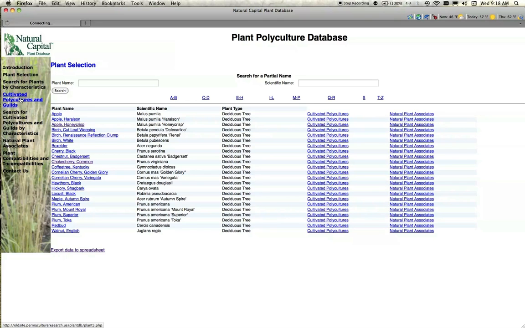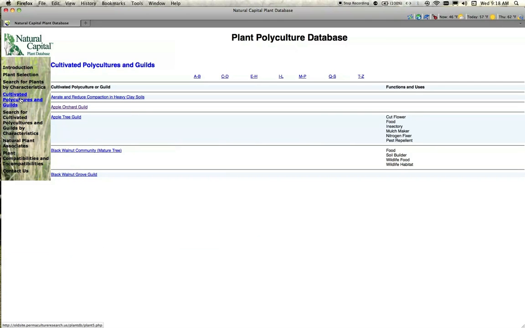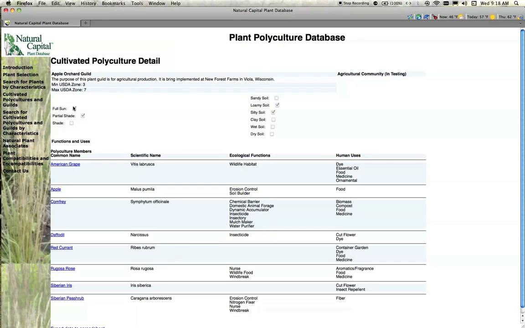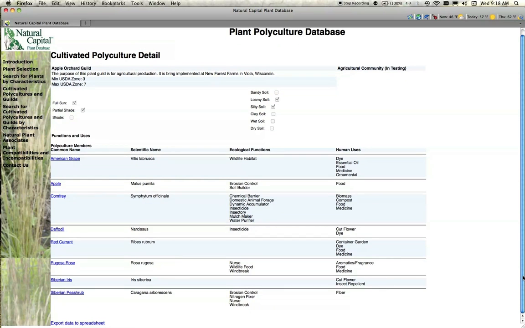Cultivated polycultures are lists of plants that we have found or put together that are being used, and it's much like pre-searching for things that have already been used, plant groups that have already been put together. We'll look at this apple orchard guild that's already been devised, and here you see the list of the plants, their scientific name, all their ecological functions that are used within the polyculture, and then the human uses that come from that polyculture from those plants.